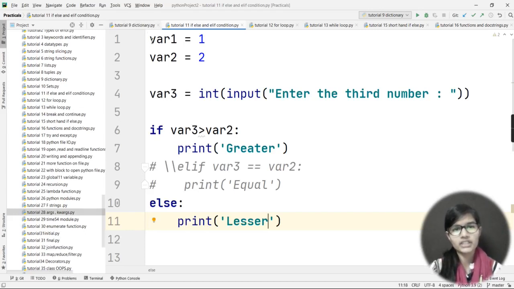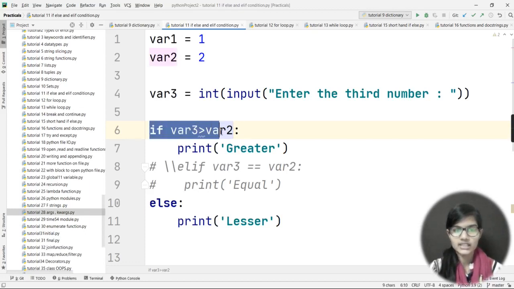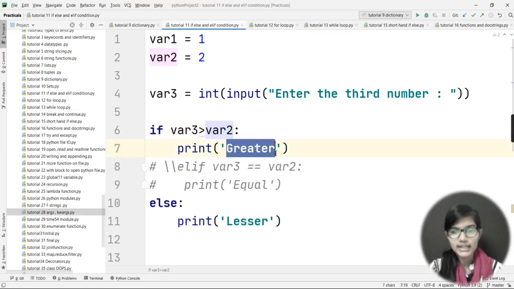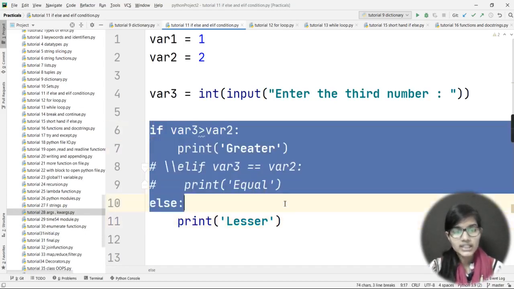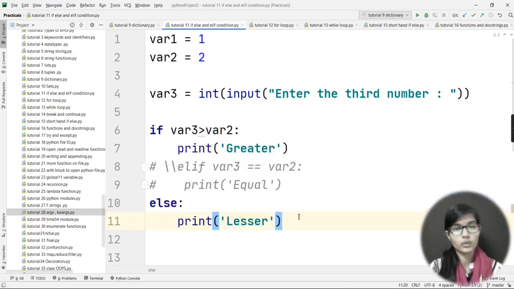Let's say I have these three numbers and I want to check if var3 is greater than var2, that means if the value stored in variable 3 is greater than the value stored in var2, then print greater. If this first condition, the if condition, is satisfied, I'm going to get the output greater. And if this condition does not satisfy, then I'm going to get the output lesser. Now, if you have listened to my words very clearly and paid total attention, then you must have got the whole and proper idea about the if and else conditions.